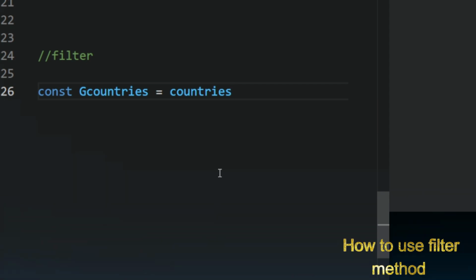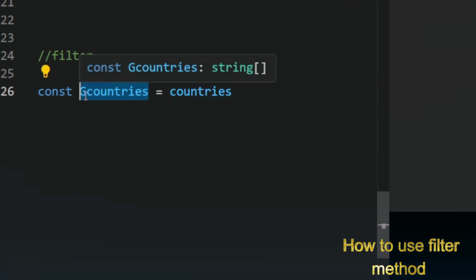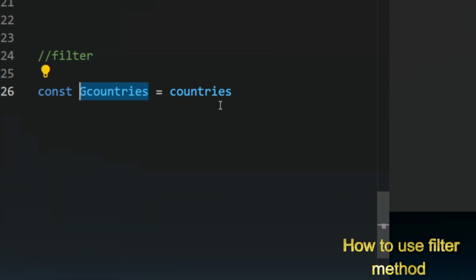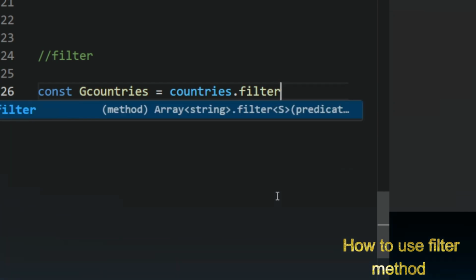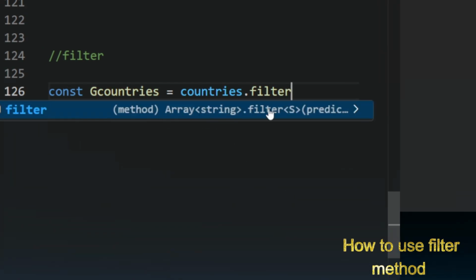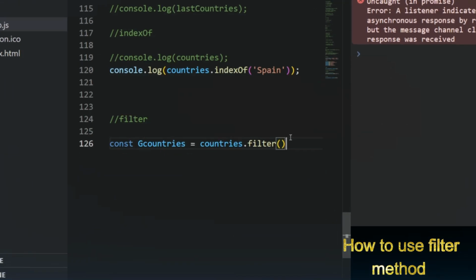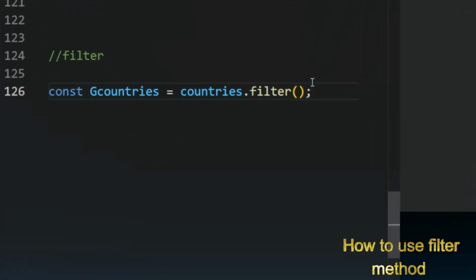So when you define the variable, you can name it whatever you want. I call it G countries because I want to retrieve countries that start with G, right? So then here I'm saying, okay, from that array, I want to perform a particular function, which is called the filter. So I say countries dot filter, IntelliSense countries dot filter. Okay, so if you see, filter is array string dot filter. So the filter function is applied to an array of strings. Then we open and close bracket, and put a semicolon here, very important, end of line.